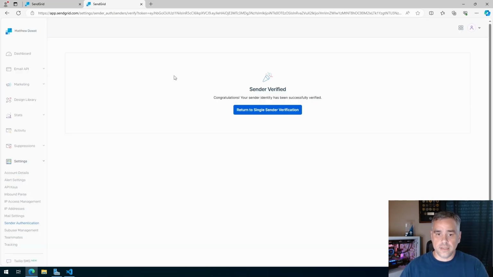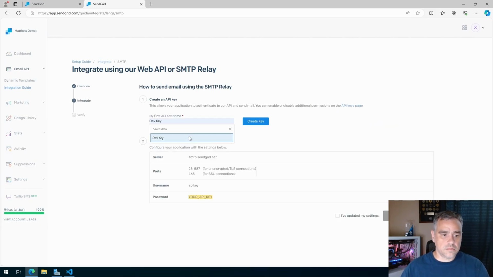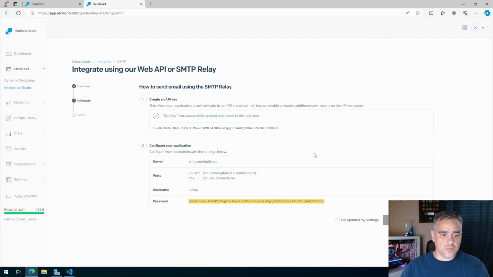Once your sender is verified, then you're ready to go ahead and set up the email integrations. So in our email API integrations guide, we're just going to do SMTP relay. You can come in here and give it a name and create key. What this is going to do is generate a username and a password. This is what you're going to use to authenticate with SendGrid to send your emails.